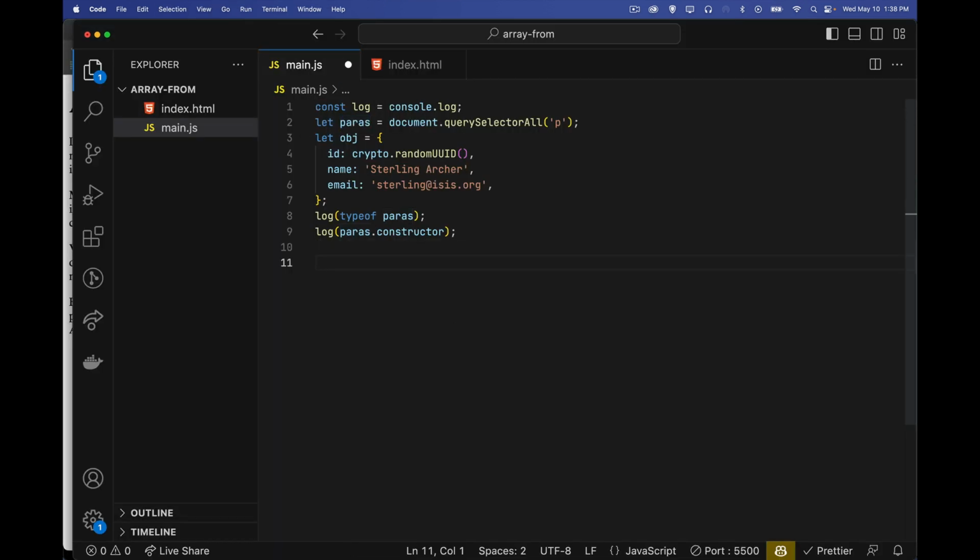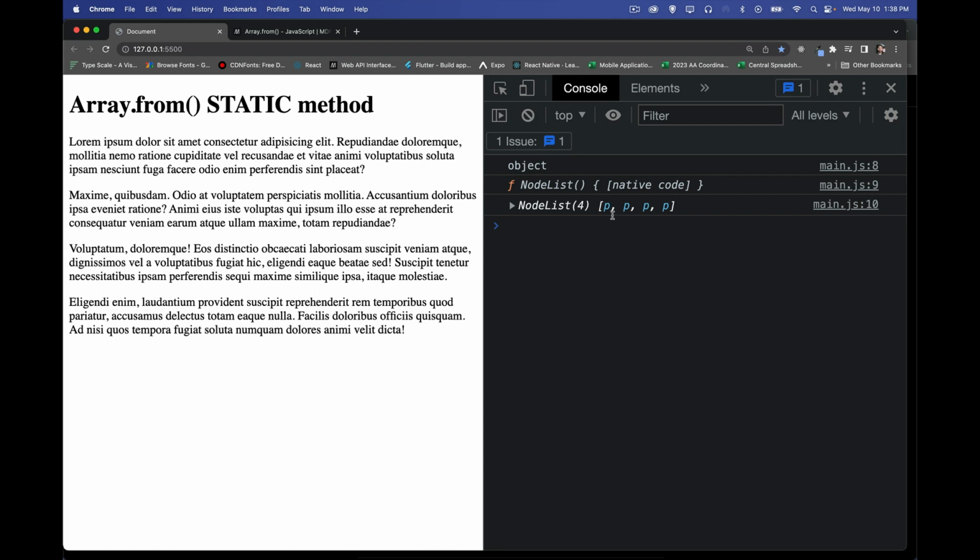Now, this paras.constructor says that it is a node list, which is an array-like thing. So it has index numbers. There are 4 paragraphs. If we were to log out paras, it's not an array, but if we look at it here, it kind of looks like an array. Square brackets, item 0, 1, 2, 3. It looks a lot like an array, but it is a node list. So similar properties, but it doesn't have all the methods that array has.